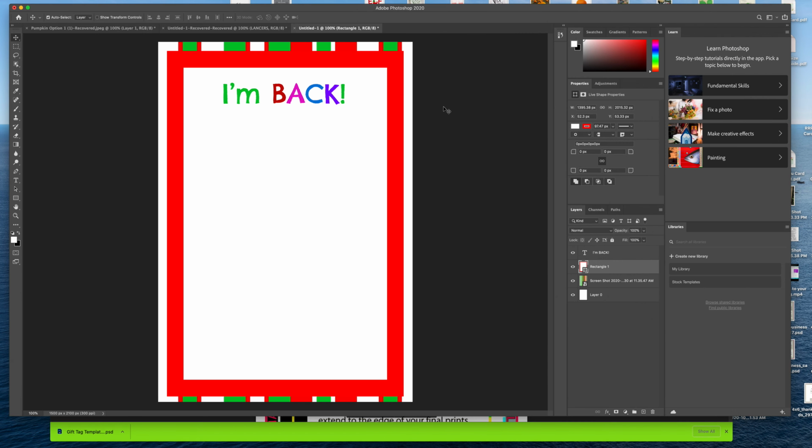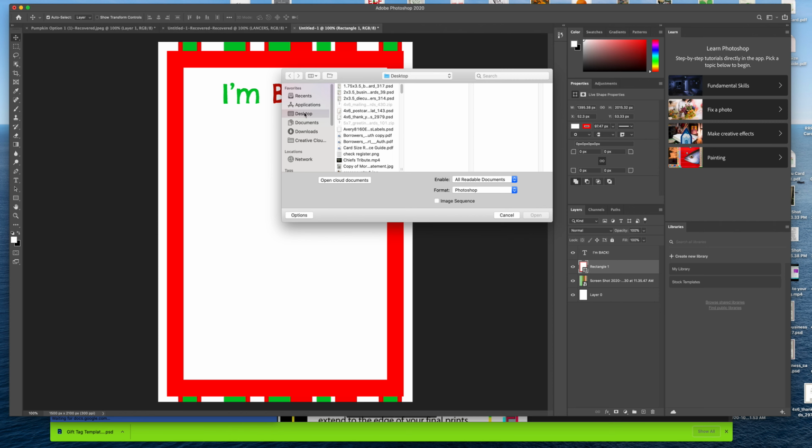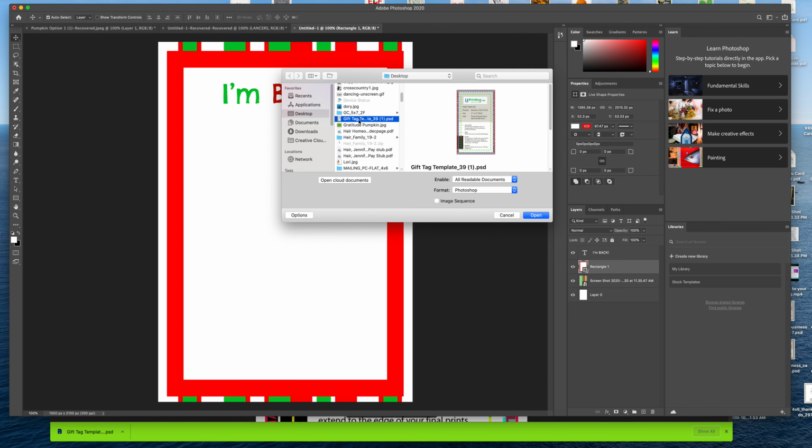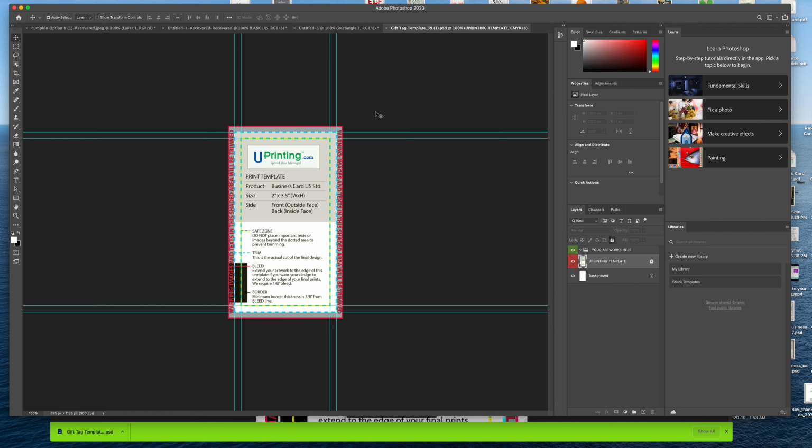So from Photoshop, what I'm going to do is go open up Photoshop, and then you'll go File, Open in Photoshop, navigate to that desktop, wherever I downloaded and resaved it as gift tag template PSD, then click Open. And now you can see all these, I love these wonderful guides.